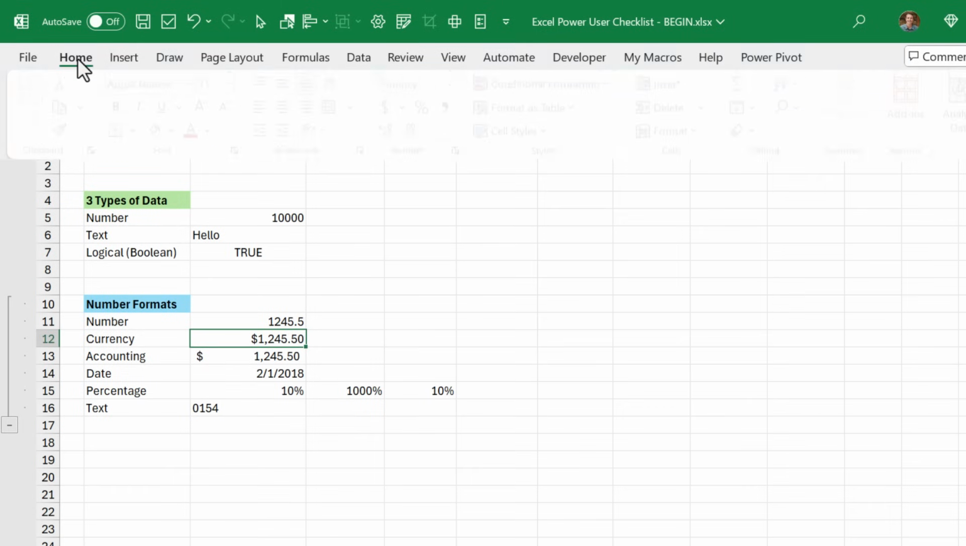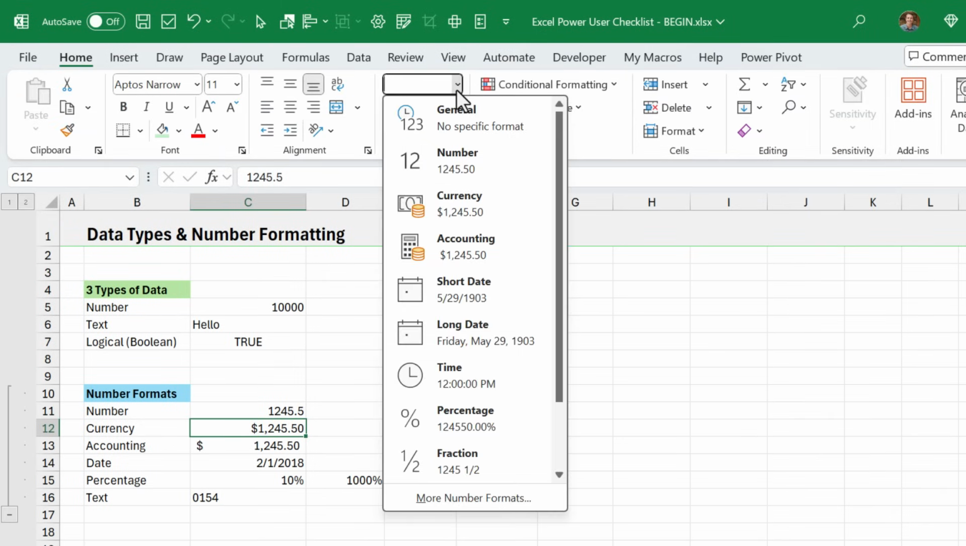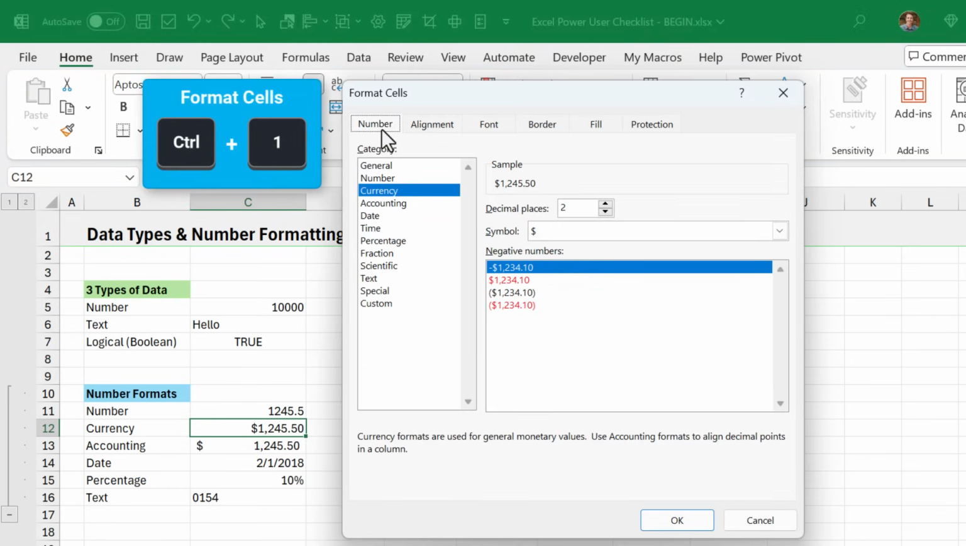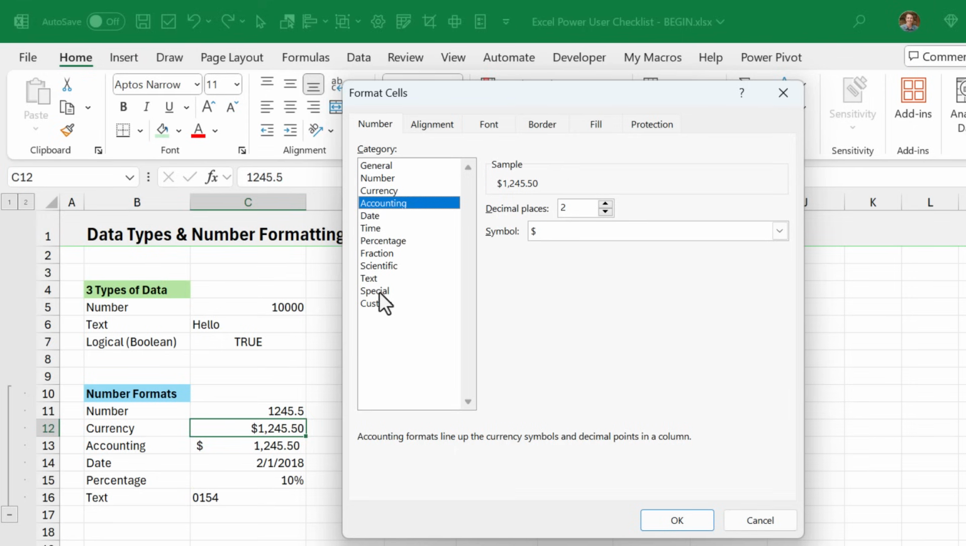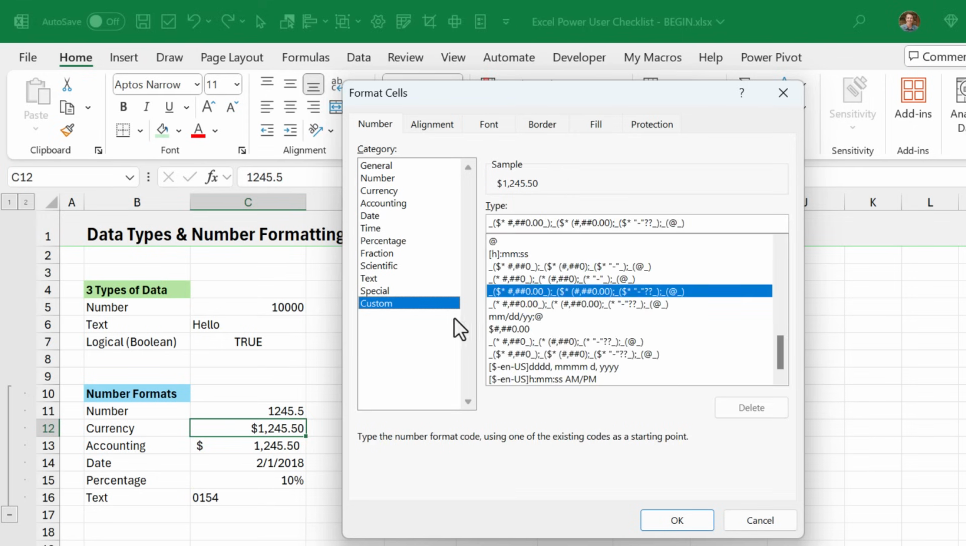Of course, number formats can be found on the Home tab here, in the number format dropdown. There are a lot of different options. You can also click more number formats or Control+1 on the keyboard to open the format cells window. And here you can see a lot of different number formats, and you can even customize and create your own.